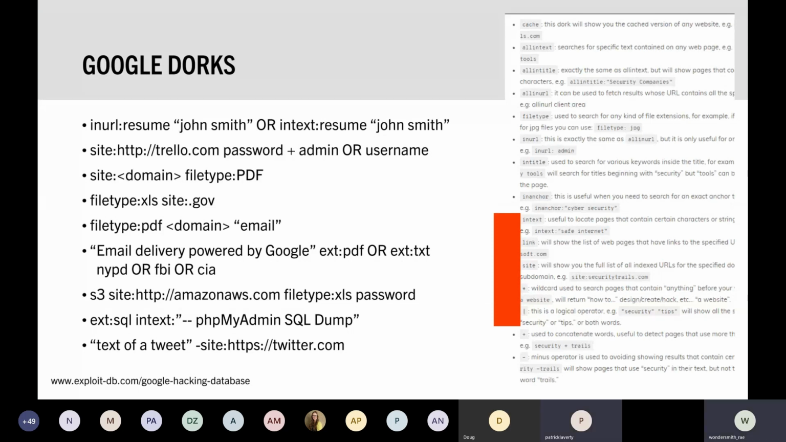Excellent. And that's a free tool that's available. I think also if you have Kali Linux, it's pre-installed. Oh, is it? Yeah, I believe so.